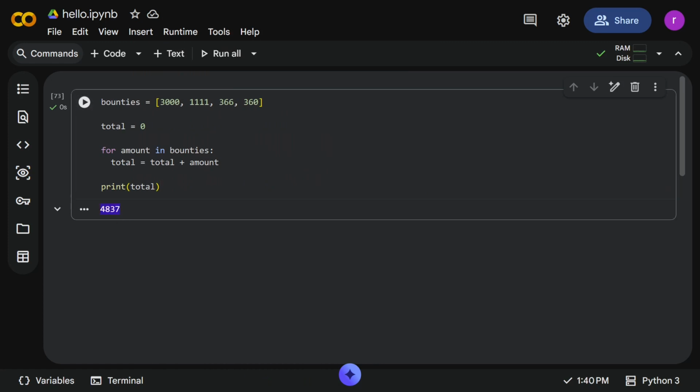And there we go. It added the value. So the loop walks through every value in the list, and we accumulate the total over time. This pattern is used a lot in real programs.